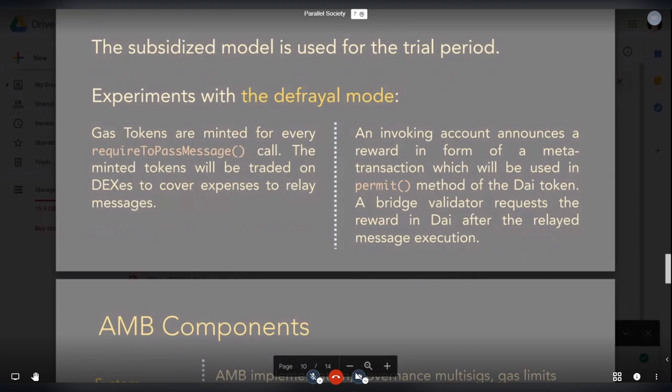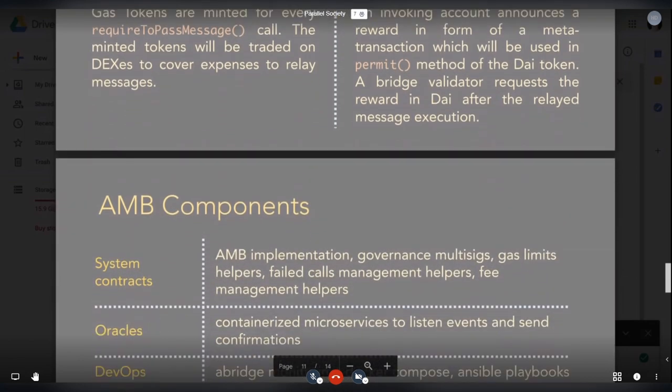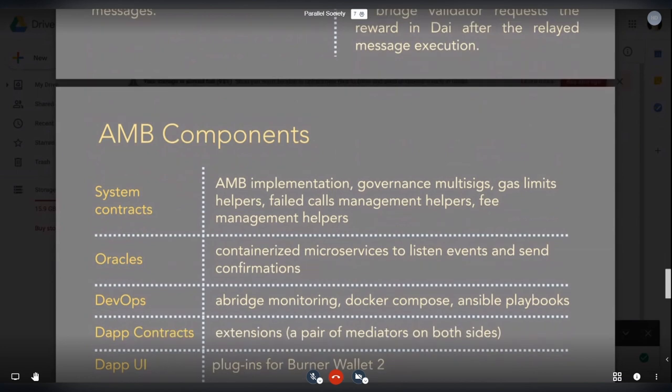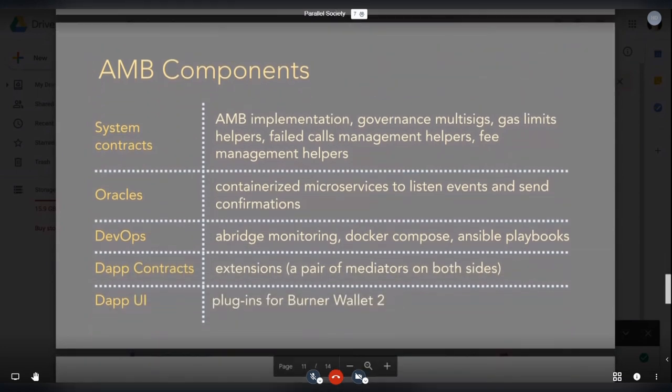Okay, as I said, everything is up and running just now, and we have these bridges in trial mode for the XDAI chain and for the POA chain. Also, we have an AMB bridge between two testnets, Kovan and Sokol, so everyone can experiment with them.